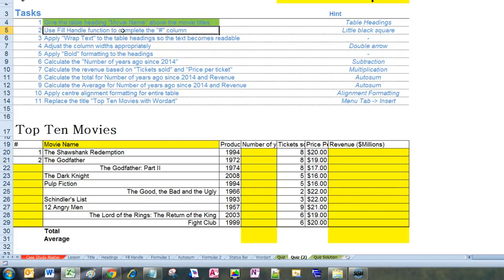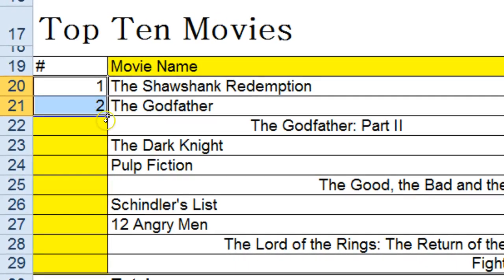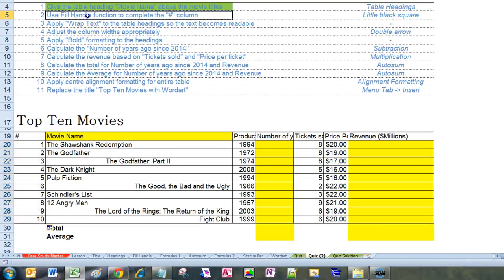Okay. Next, it says use the fill handle to complete the hash column. Now, the hash column is over here, as you can see, and we need to fill in this data, right? We could do it one by one, but we're going to use the fill handle. So we need to determine the trend. We need 1, 2, and Excel is going to guess 3, 4, 5, and so on. So we want to grab the fill handle on the bottom right, and drag it until we get to the end. There we go. So that's the next one down. Let's highlight this.